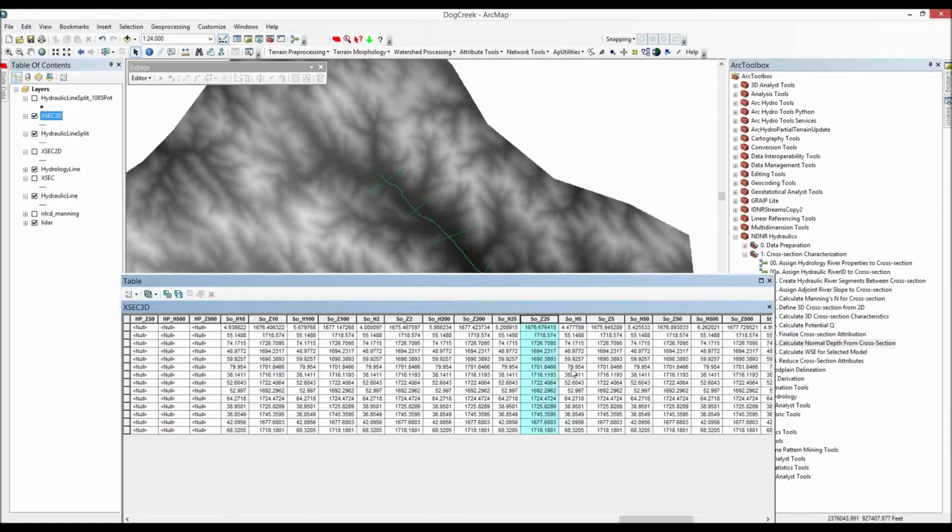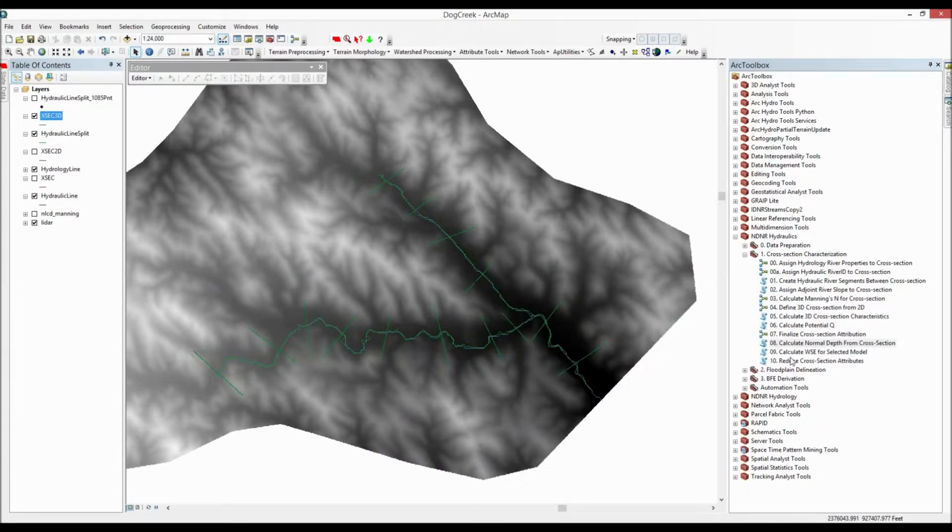So for each cross-section we have a depth for the 25-year frequency, and so forth. We have those for each of them. Step 5 and step 8 are your main tools for calculating water surface elevations. The rest of the tools are essentially setup steps and cleanup steps. So if you're having issues with elevations not looking right, the outputs from 5 and 8 are the places to look.